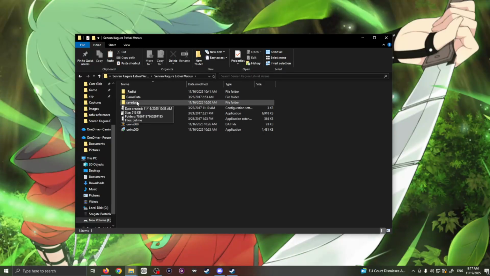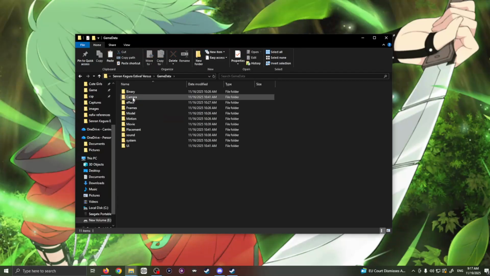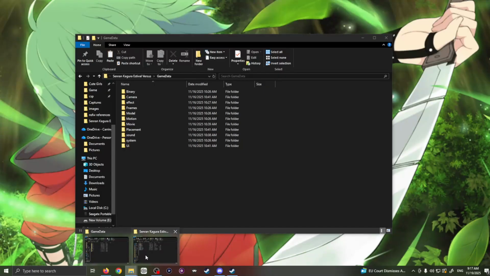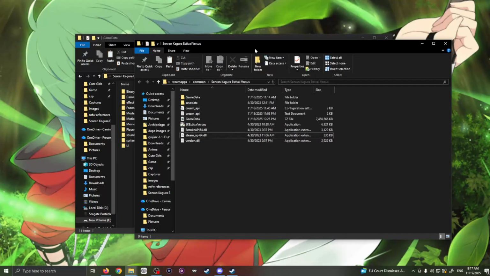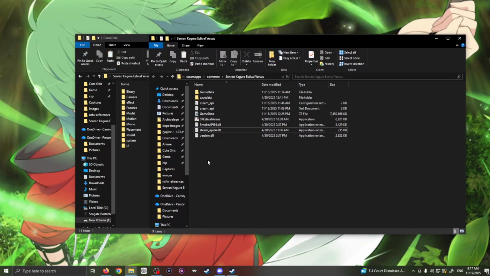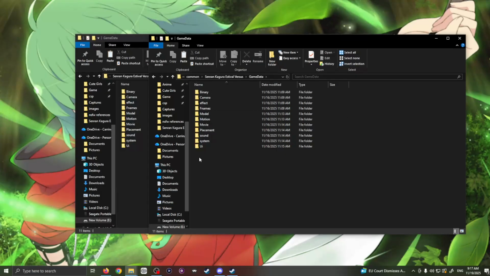It shouldn't have the save data. I'm pretty sure that gets added once you start playing. But what we're looking for is the game data folder here. So what I did, it's probably not the most efficient thing, but I don't know where the DLC file is. So I just copied the entire folder and went into my Steam folder for Estival Versus and just dumped it here, just copied it into this game data folder here.